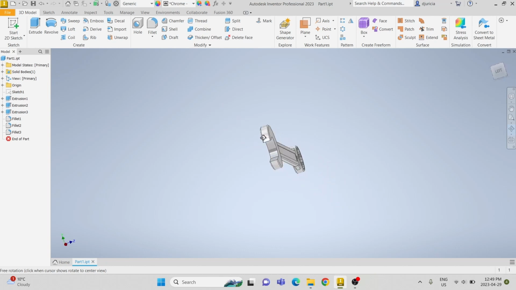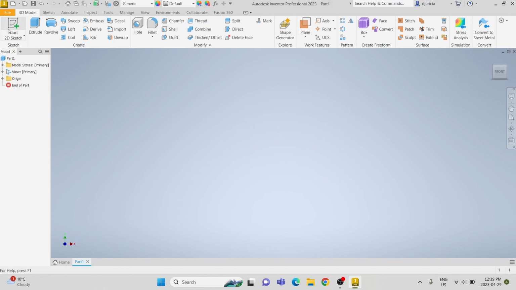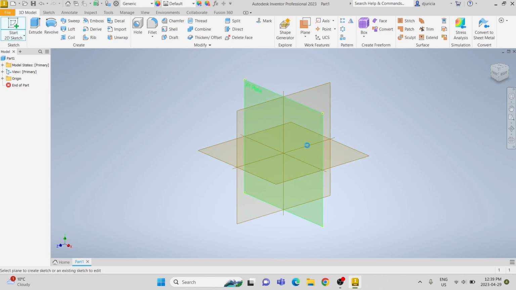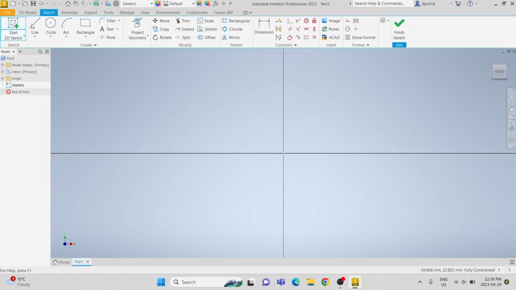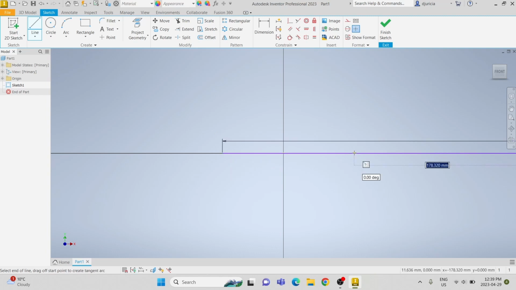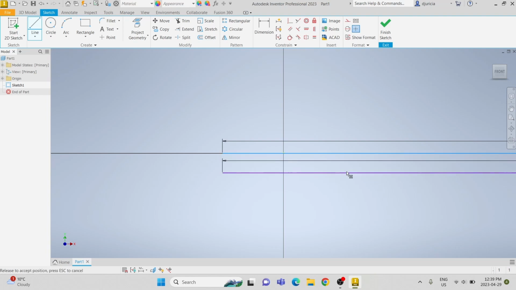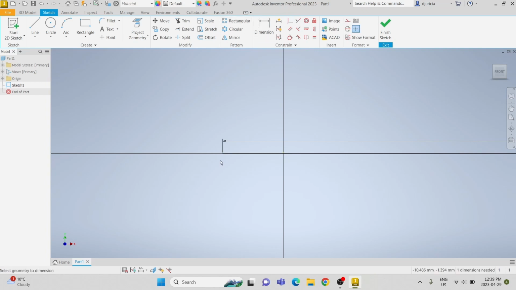Hi everyone, today we are going to learn how to 3D model a wrench. We are going to start a sketch on the XY plane. We're going to do a line that is 200 millimeters long. We're going to make that line coincident to the origin and make it 10 millimeters away from the origin from the endpoint.